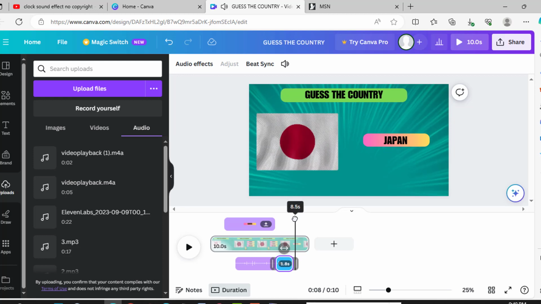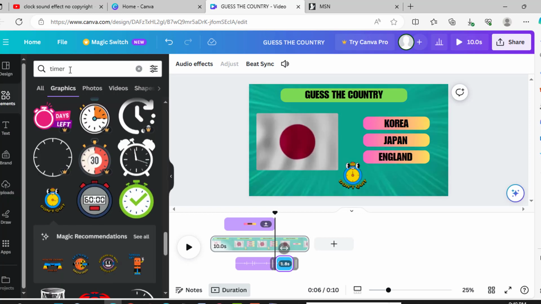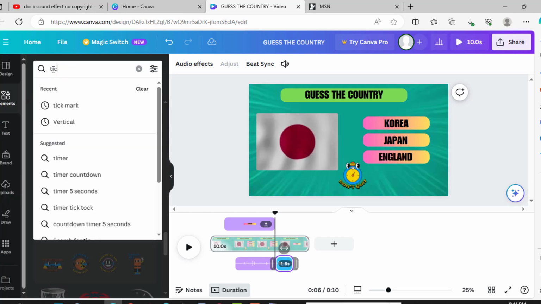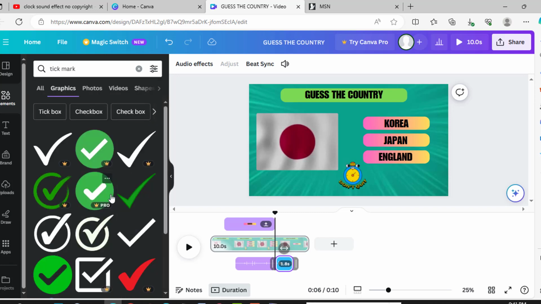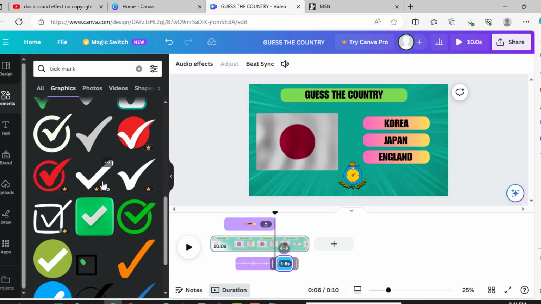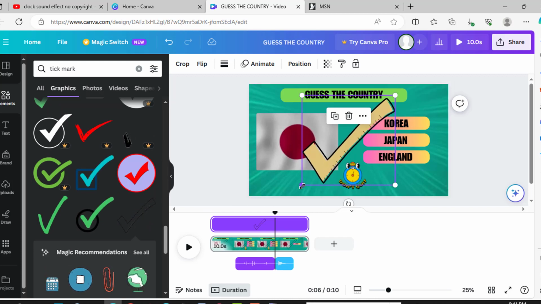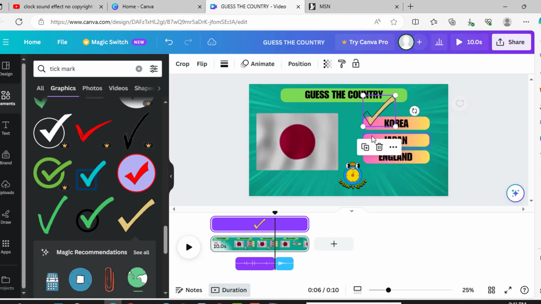When the answer appears, one tick mark will appear also. So click on Elements. Search "right tick mark". From Graphics, check your favorite one. Lots of options here. I am going for this one. Now just adjust it and place it over the answer.